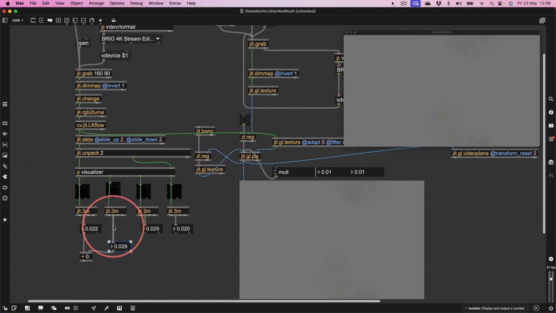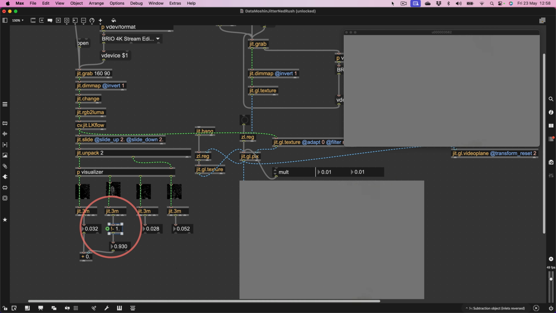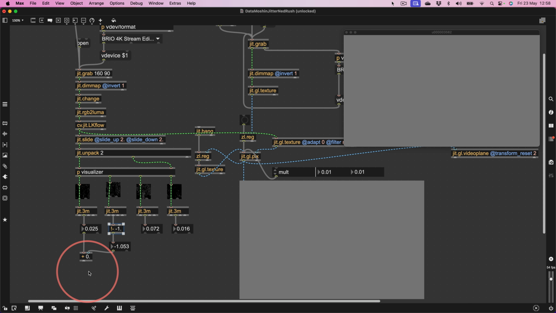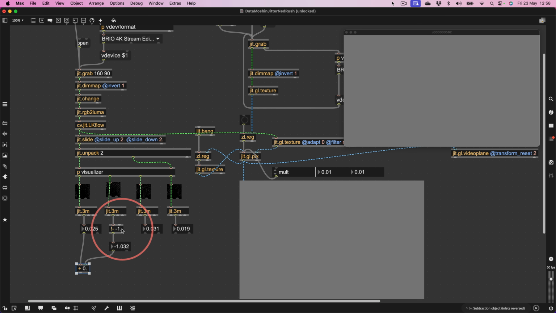Maybe we need to invert this one. Let's say 1. No, -1. Okay. I'm going to have to use scale maybe. Well, let's try scale 0 to 1, 0 to -1. Okay, that's a little bit better. All right, let's put this like something like this.